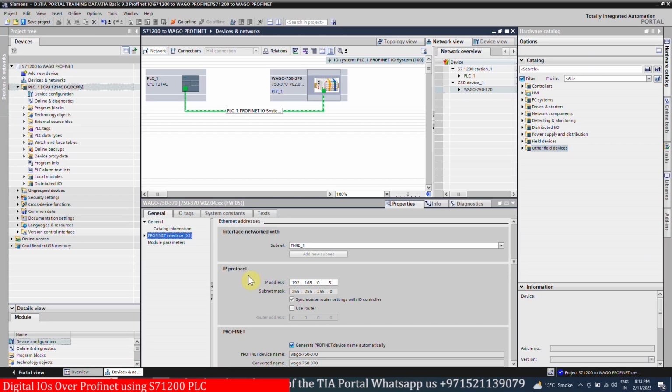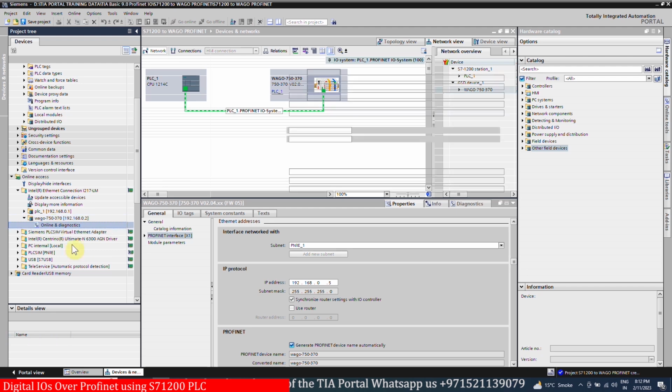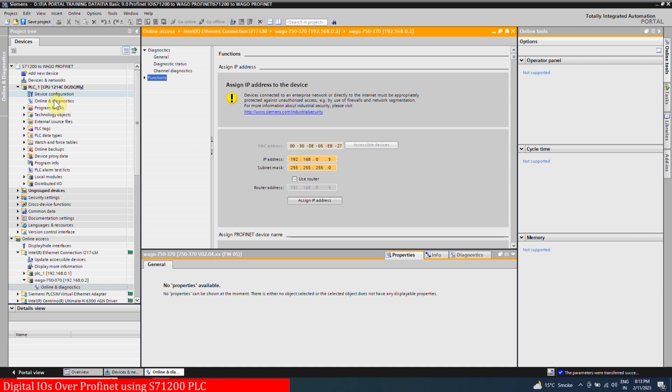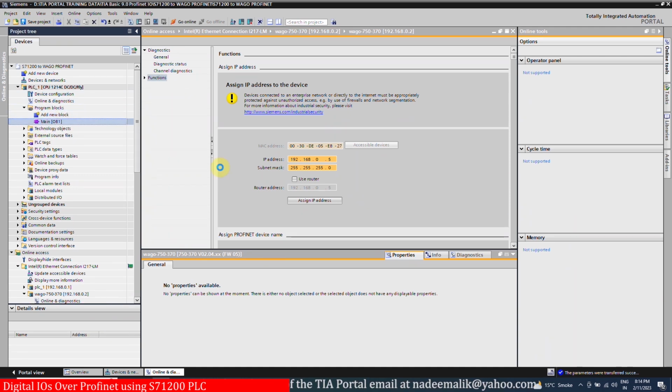We can use the online access option and browse the Ethernet LAN card of the PC. Here we will select the Wago module and open the online and diagnostics. Here in the function menu, we can see the IP address of the Wago module. We can change it to 192.168.0.5 and click on the Assign IP address button. It will assign the new IP address to the Wago field bus coupler module. Next, we will open the OB1 block and make some logic in it to test the communication.